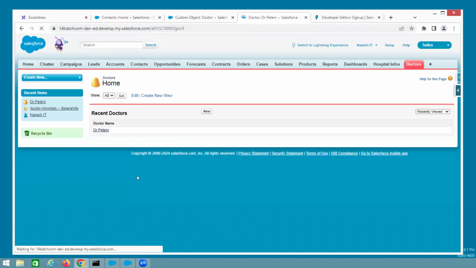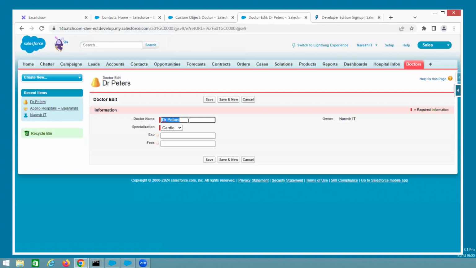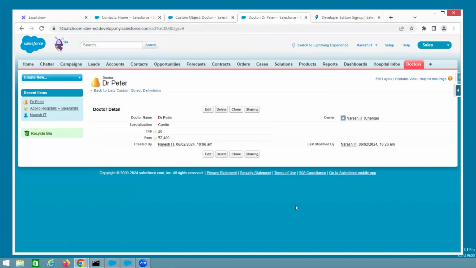Go to Dr. Peter, edit it. Dr. Peter is a cardio, and his experience is, for example, 20 years, and his fees is, for example, 2,400. Save. Record is saved. See the currency. What is coming? Rupee. Why? You are in India. Understand?